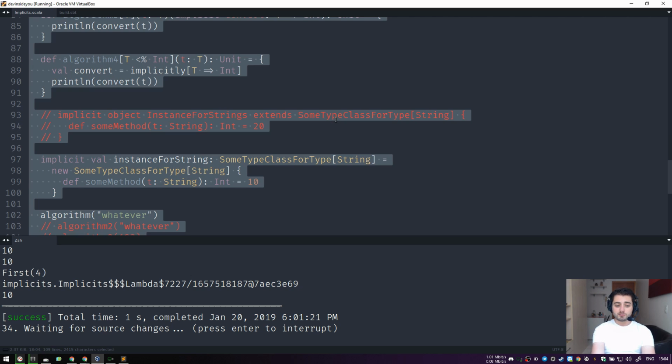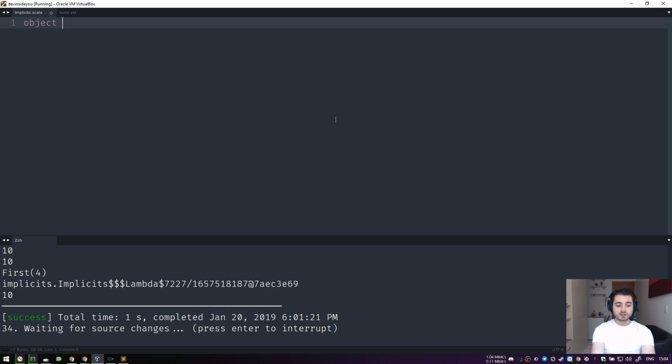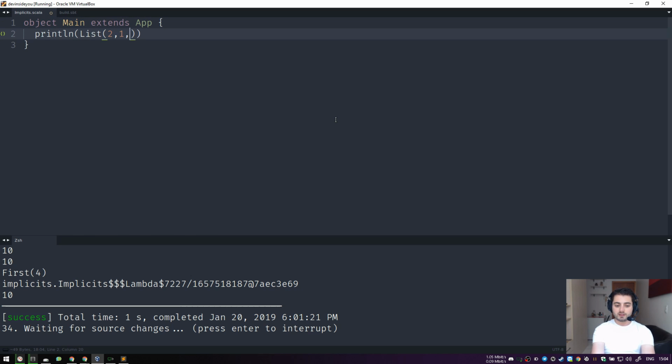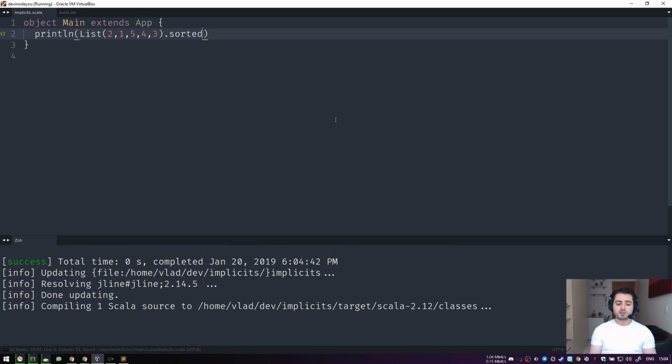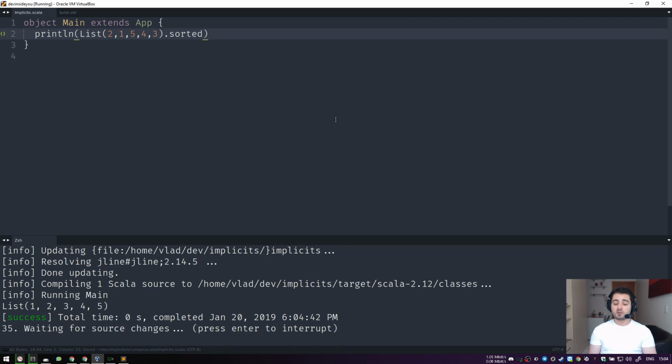So I'm going to remove everything over here. I'm going to create another object, Main extends App, like this. If we print out a list of 2, 1, 5, 4, 3, then we can call sorted, and what sorted wants is an instance of the so-called Ordering, which is defined somewhere in the Scala standard library. Now it turns out that we can just define a local instance, which should not be possible according to type class cohesion, right?